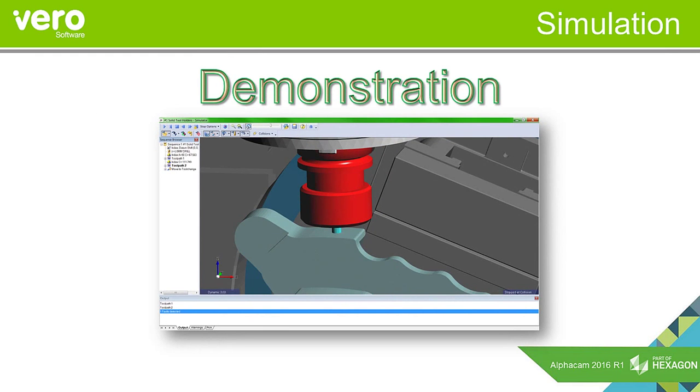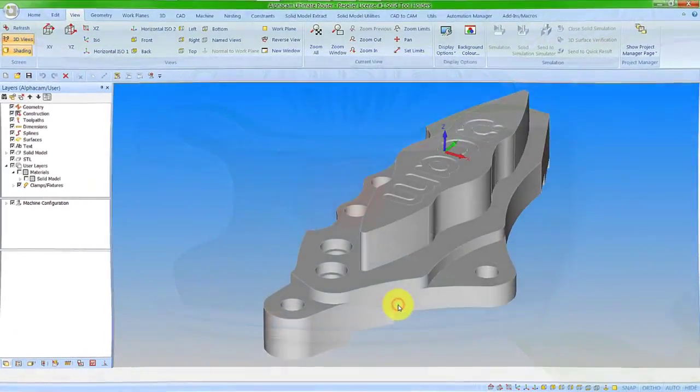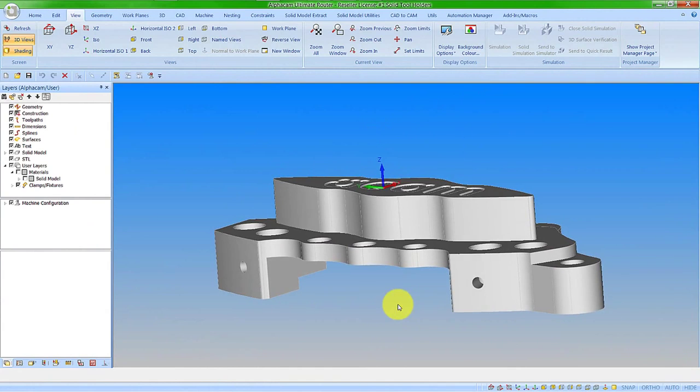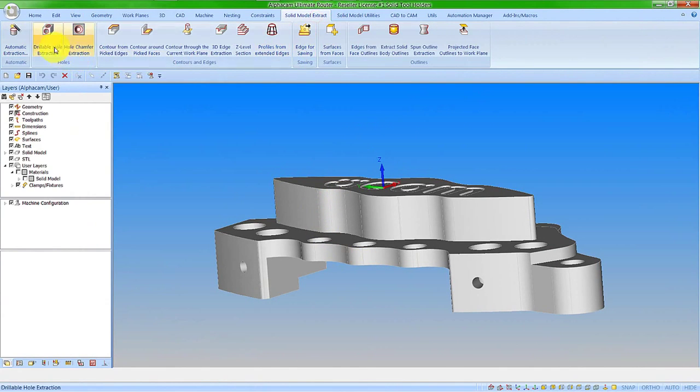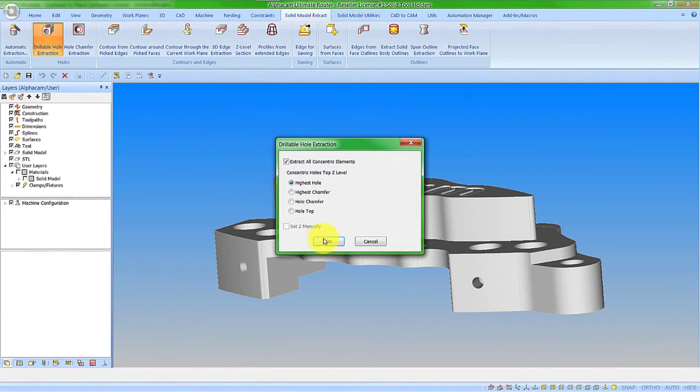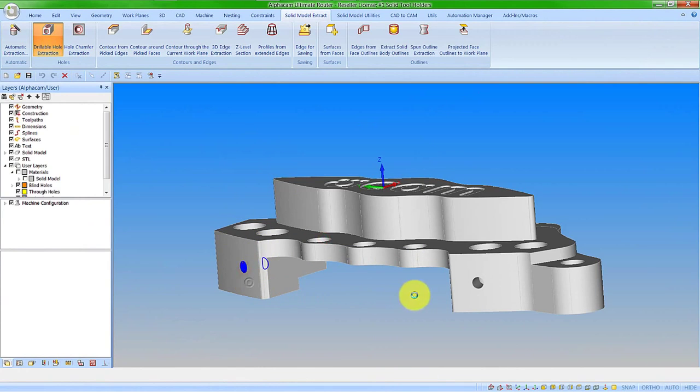Let's have a demonstration now of these features within Alphacam 2016 R1. Let's start by adding some tool paths to this solid. So I'm just going to feature extract the drillable holes out. So let's take these two holes here.